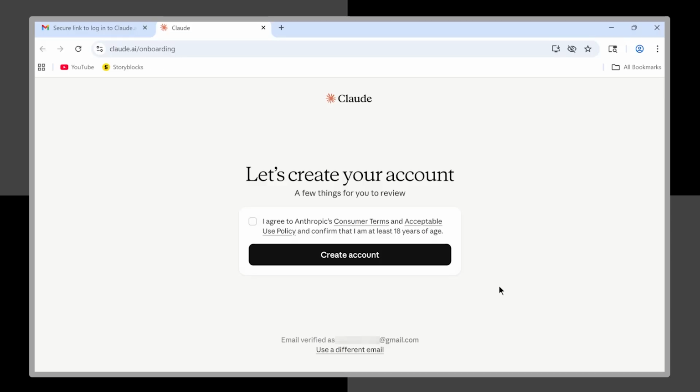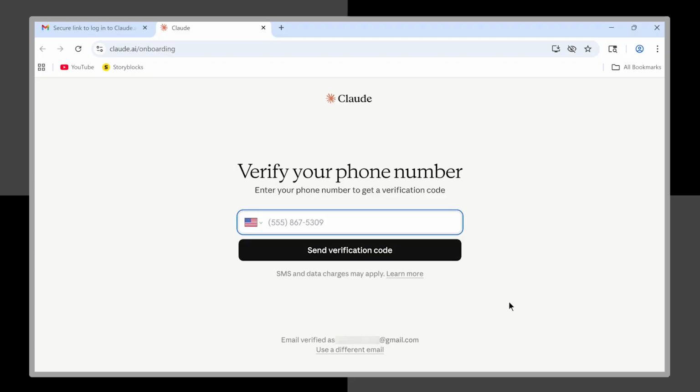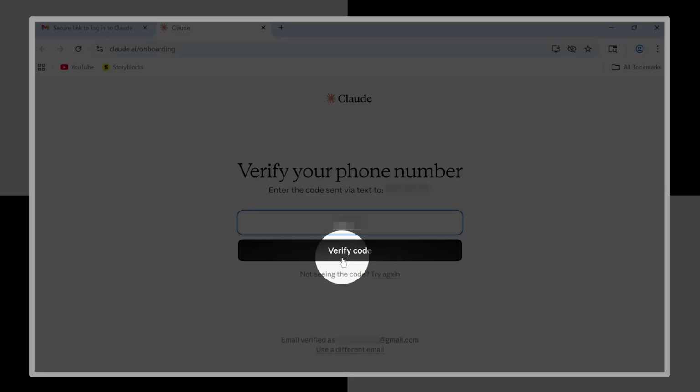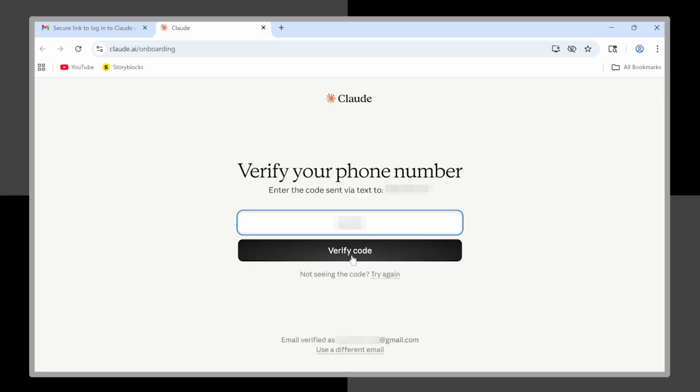All right, now as you can see, it says let's create your account. I agree to Anthropic's consumer terms, acceptable use policy, and confirm that I am at least 18 years of age. So I agree to that, and let's go ahead and create an account. All right, so now it looks like they're going to request your phone number. So go ahead and enter that information, and then they'll send you a verification code. All right, and now you've got your verification code. Just go ahead and click right here where it says verify code.